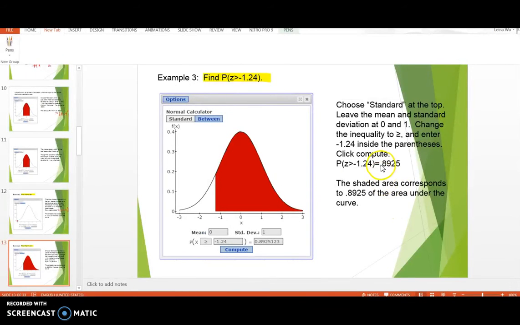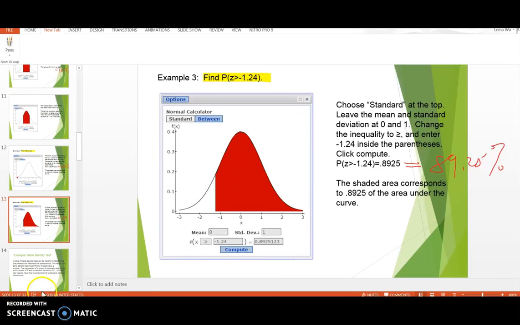So 0.8925 is the same as 89.25% if you convert that to a percentage. You can also say 89.25% of the data is going to be greater than or equal to -1.24 for a standard normal distribution. Okay, let's come back for the next video for more examples of application questions.